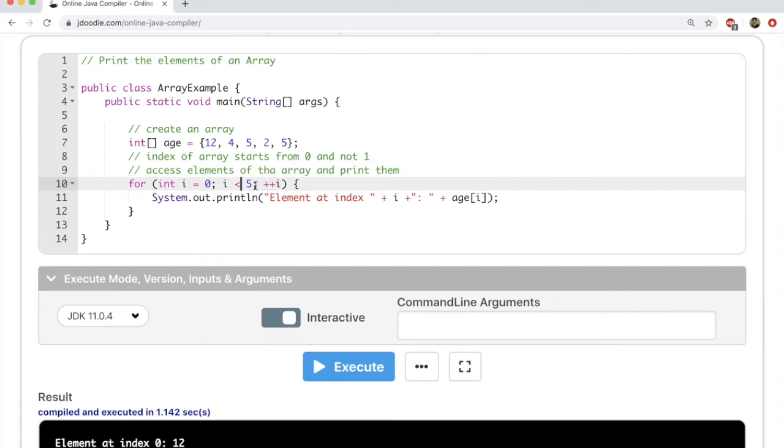So i less than 5. So first i will be 0, then i will be 1, 2, 3, 4. Till i is 4, it will go inside this for loop. When i becomes 5, this condition is going to be violated and we will exit out of this for loop. So while it is less than 5, it will keep going inside this for loop.